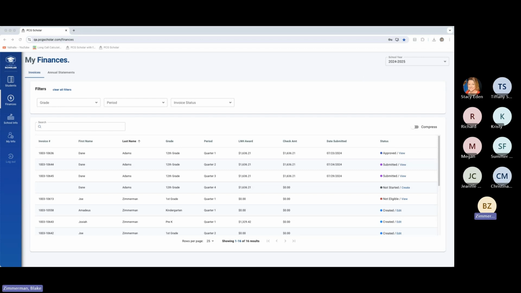All right. So I am going to do something on the other side of the wall as a scholarship administrator here, just so I can show how it works in the system. So I'm going to return an invoice.